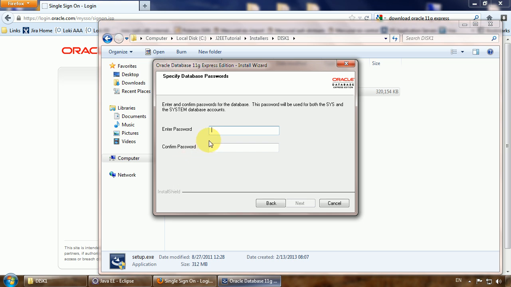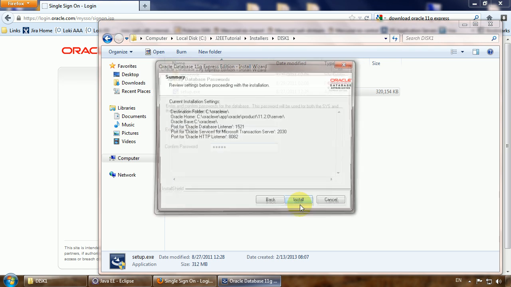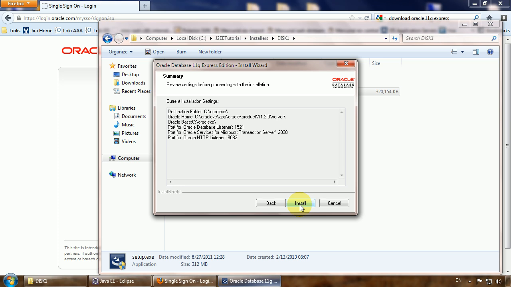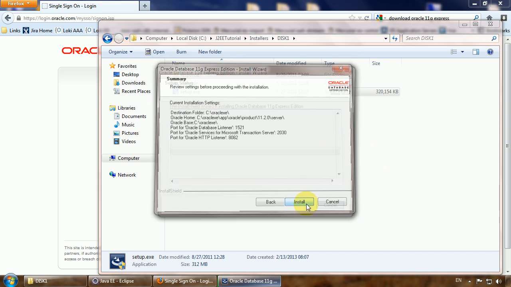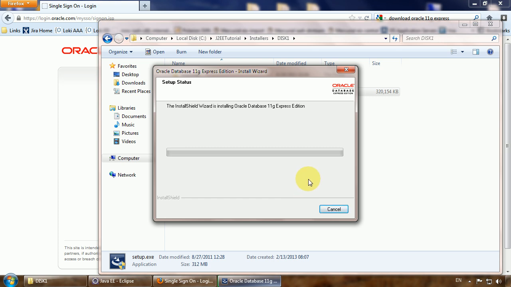enter and confirm the password for the database. Okay, I'll type in a password. Very easy and easy to remember. Admin, and click next. I think all is configured correctly. I can now install our database, and I will make a small pause and resume when it finishes the installation.